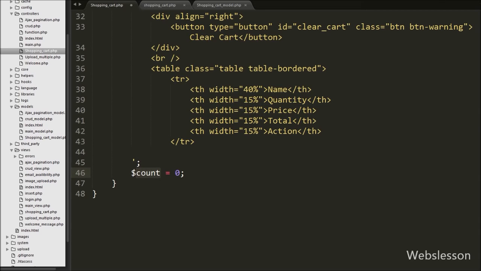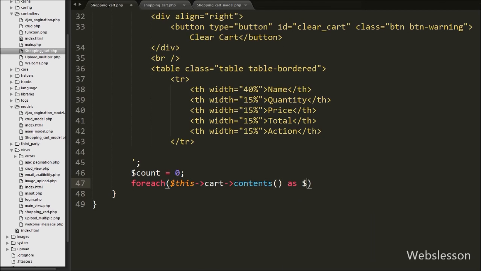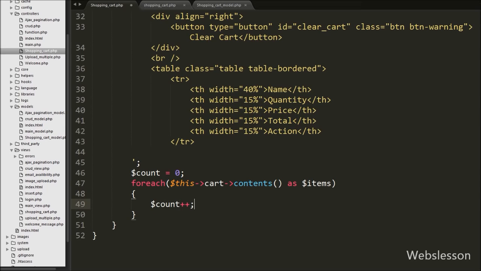Now we have write foreach loop, and under this we have write $this with cart class object cart with contents method as $items. This contents method will return the array of cart item. So by using foreach loop we can fetch item from cart one by one. Under this loop we have write $count plus plus. Here we have increment $count variable value by 1.